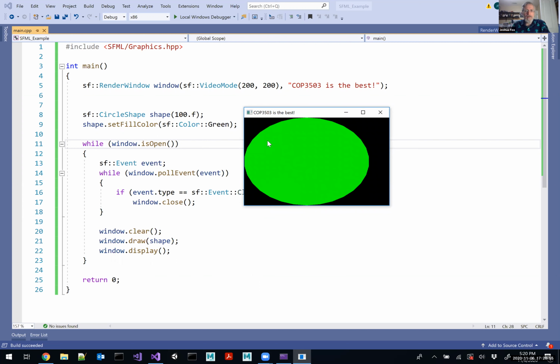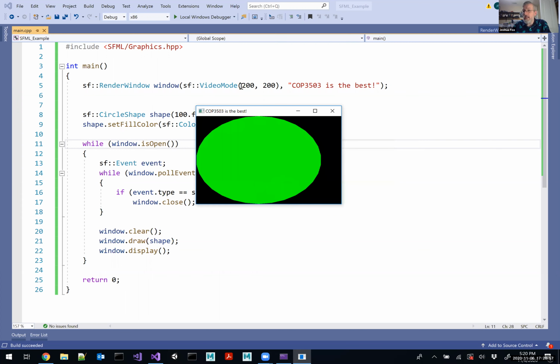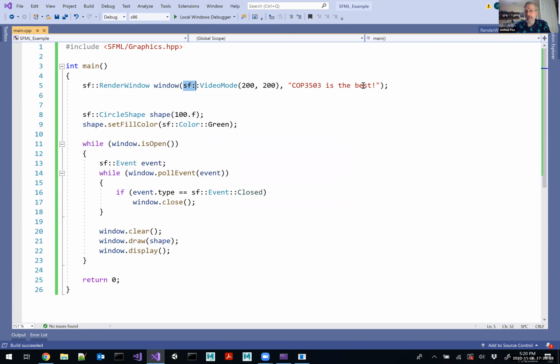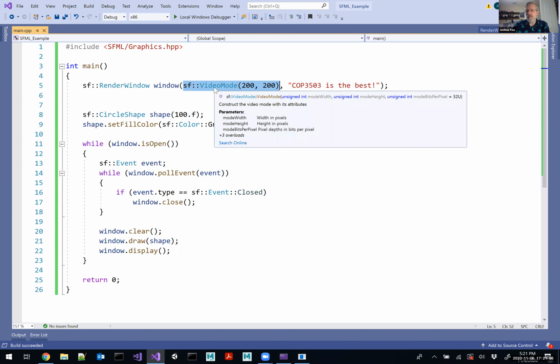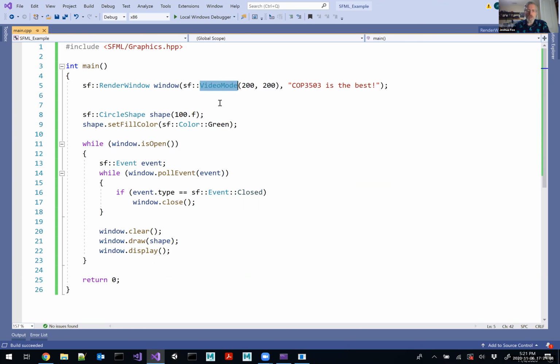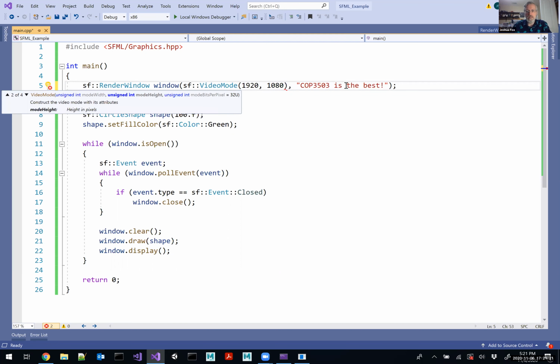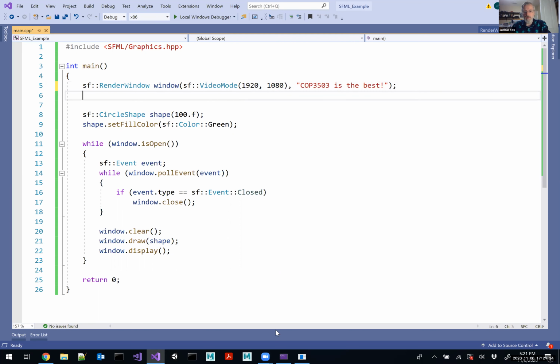And so if we wanted to change the size of this, just looking at what we have right here, we have a variable of type VideoMode being constructed. We don't necessarily need to know what VideoMode is, but this is going to be the width and the height of the window. So if I wanted to make this a little bit bigger, let's say we're doing something like HD resolution, it's 1920 by 1080. And if we run this again, just close these windows down here.